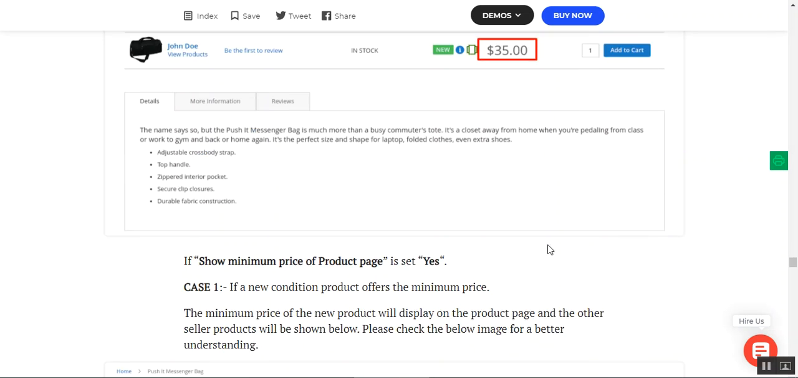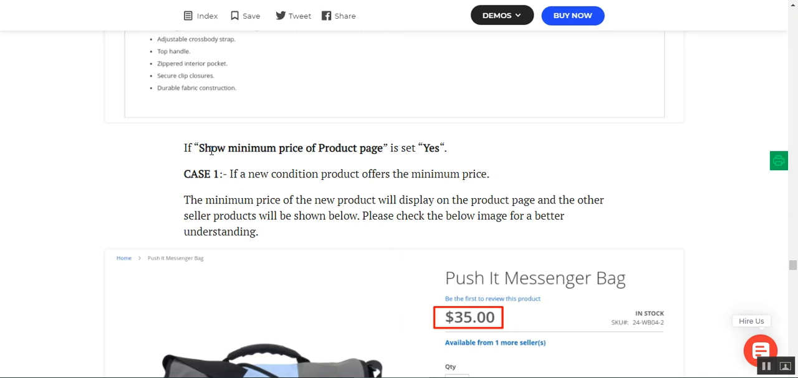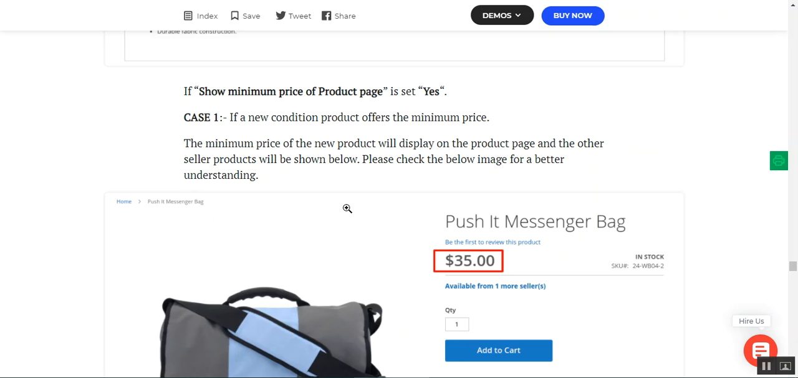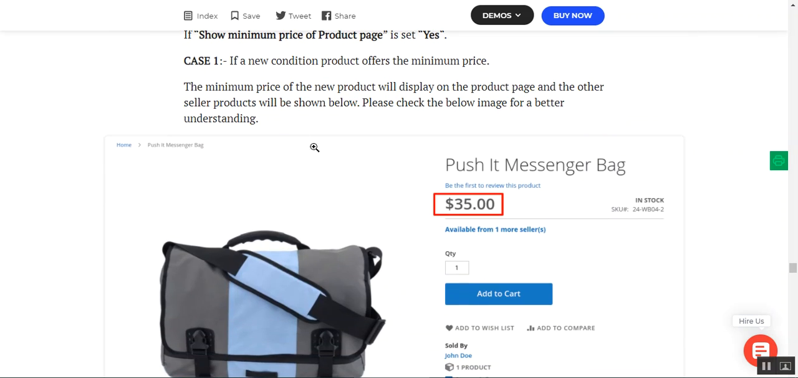Now similarly, if the option show minimum price of the product page is set to yes, then case one is, for example, if a new condition product offers the minimum price. So we have a new condition product that offers the minimum price, then the minimum price of the new product will be displayed on the product page and the other seller products will be shown below.